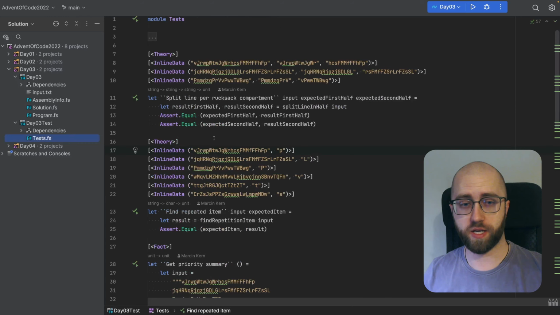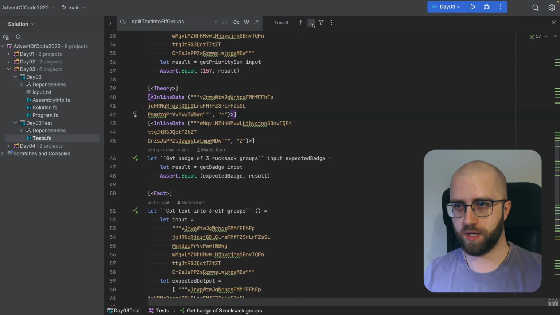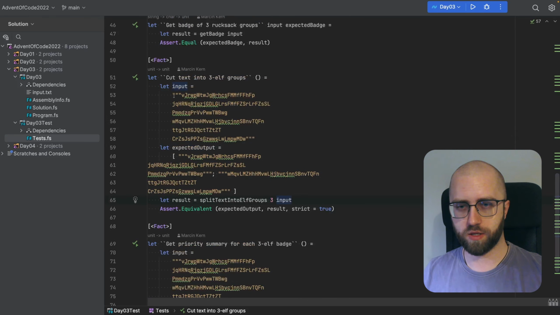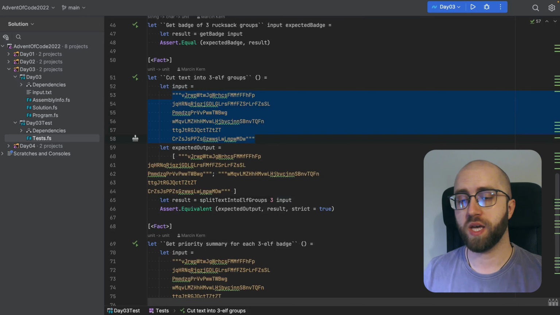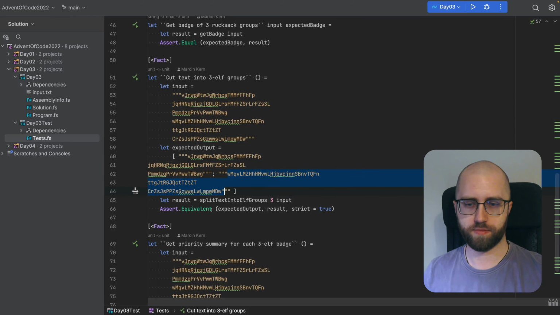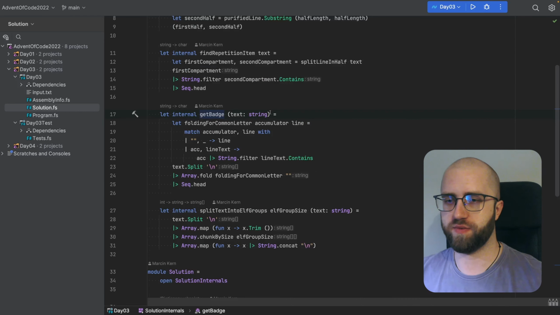And this is actually quite nicely shown in the test. And where is it? Here it is. Okay, cool. So what we get in as an input is the 6 lines, and what we expect in return is those 3 lines. And that's it. And getBatch is also quite fun.